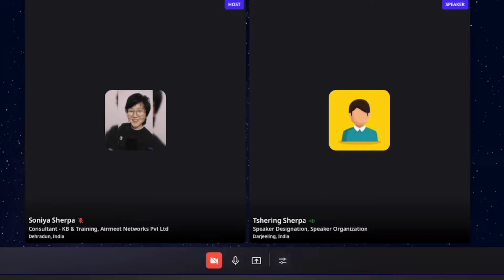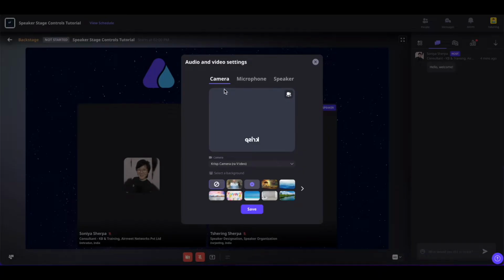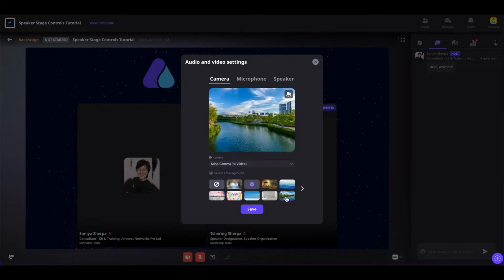Now, let's say if you want to set up your virtual background or manage your camera or mic in case of some issues, then you can simply click on this two-line icon. And under the camera, you can select different camera inputs. Select the one that you would like to use. You can also select the virtual background by simply clicking on the image. You can select any image by just clicking on them.